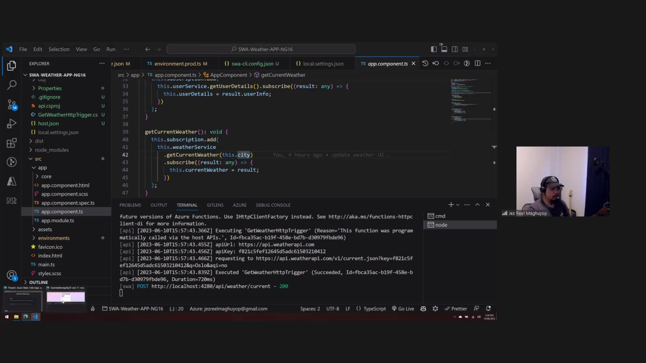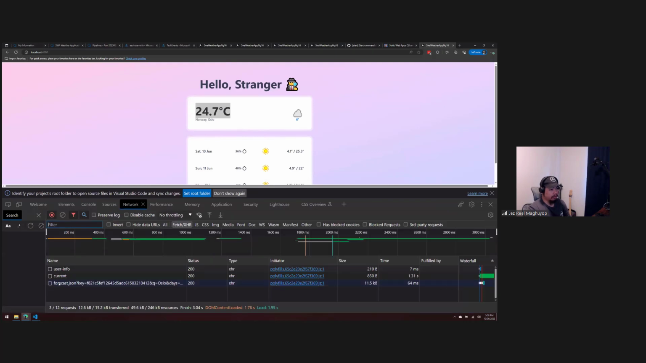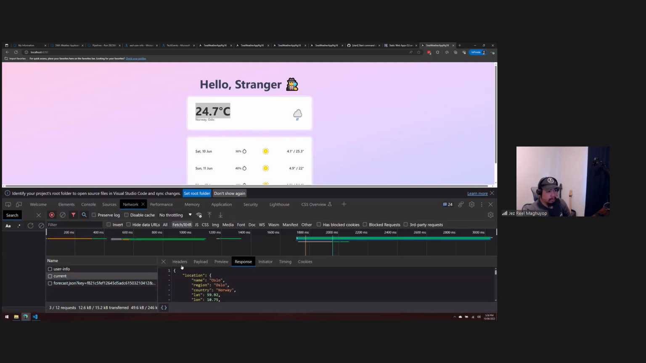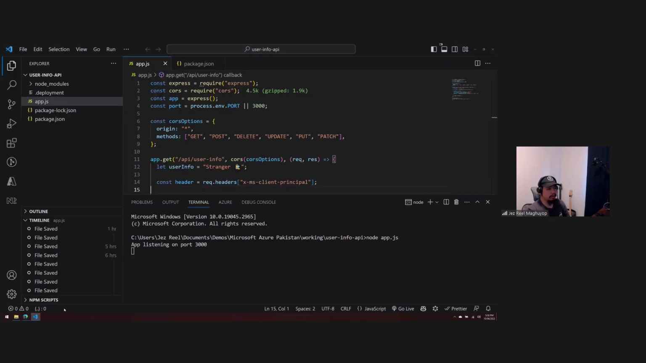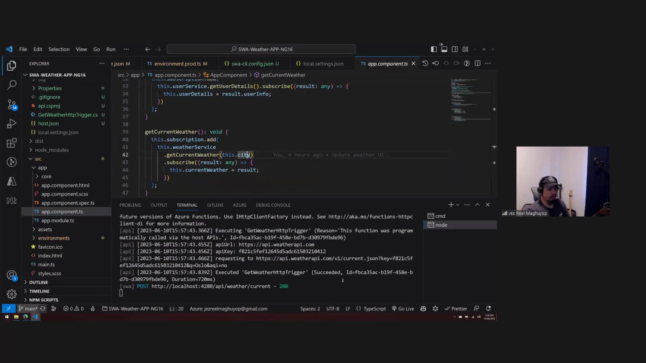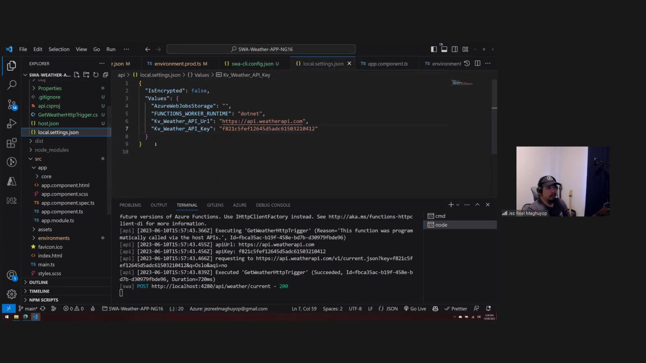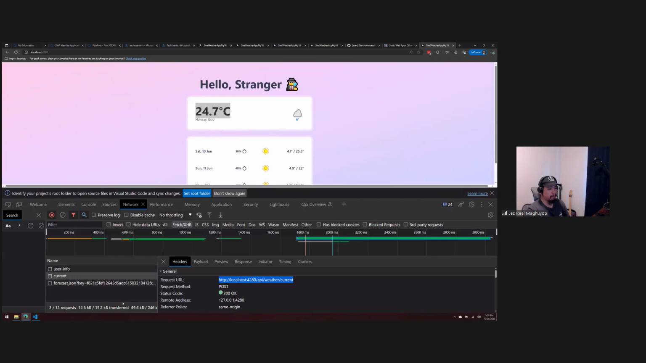And then one thing that you should notice is in the network for the current, it says HTTP 4280 slash API weather current. And it's not localhost 7071 as you might have expected, because Static Web Apps configures a proxy when you run it. And then you don't necessarily have to add a CORS config. So as you can see, there were no CORS issues.